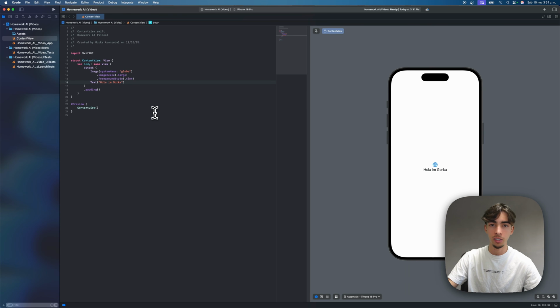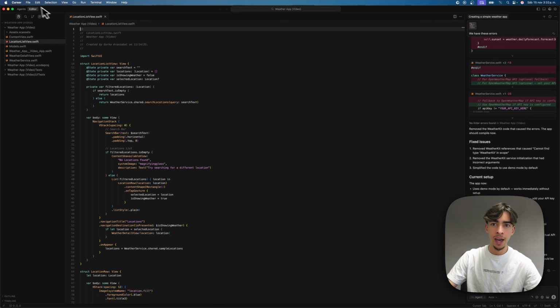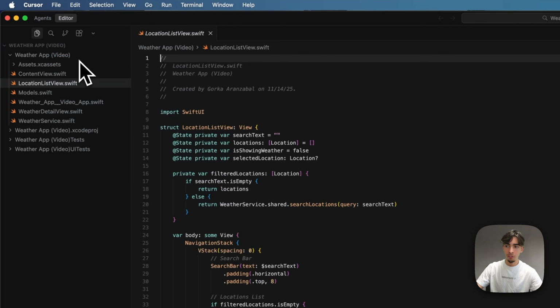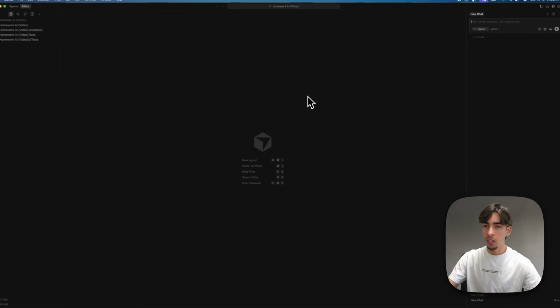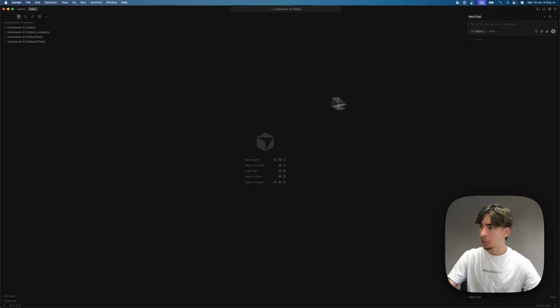So let's open up Cursor AI. Okay, so in Cursor AI, just go up into File, and then Open Folder, and then simply find the Homework AI that we just created, and open this. And there we go. So the only thing that you will need to learn from Cursor is this chat over here. This is how we will communicate with our Xcode file.